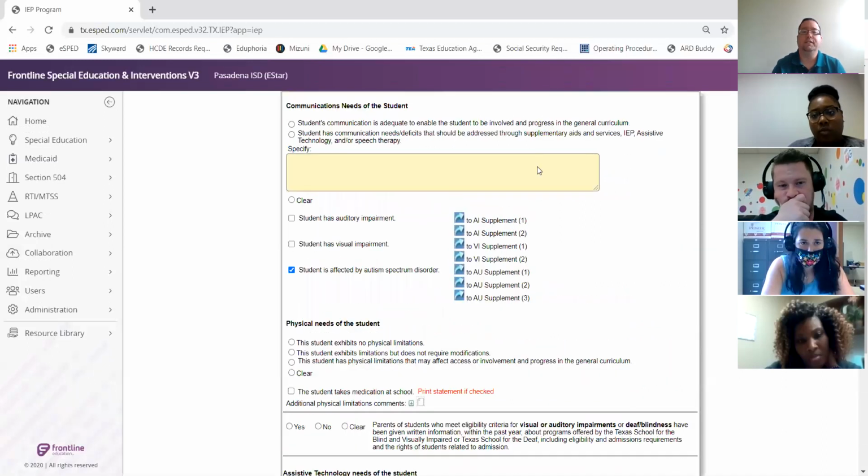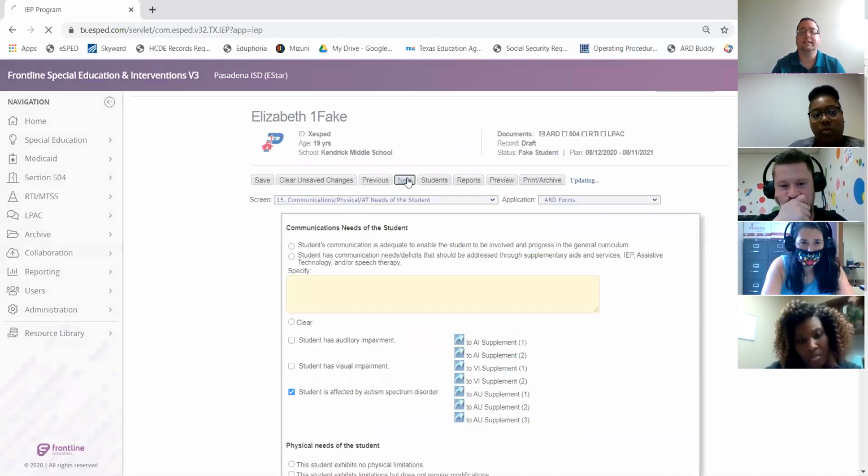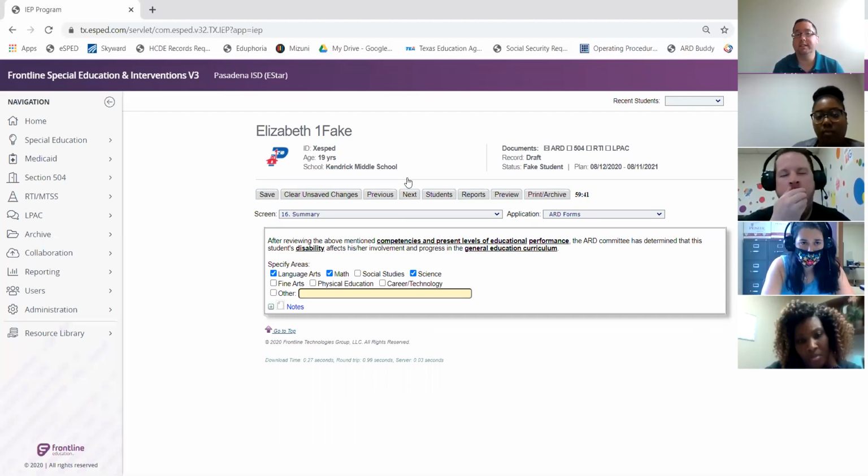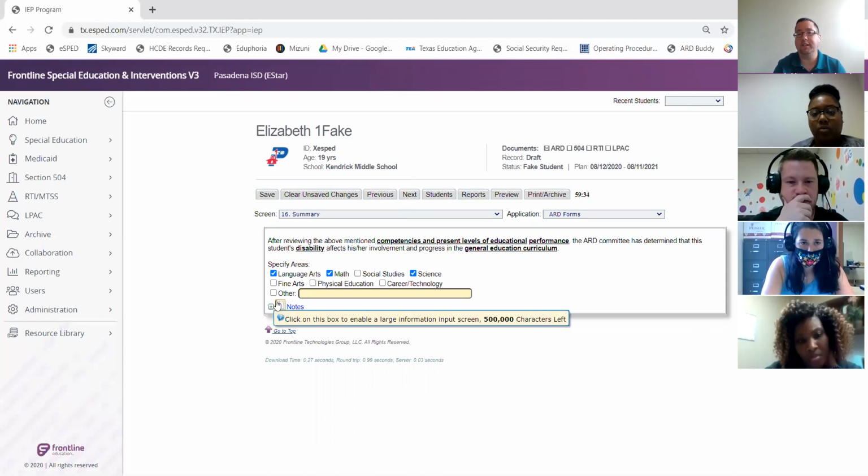So I fill this out, I click next, and it's a summary. What areas does the kid's disability impact him in? I've never seen a kid whose behavior only impacts him in language arts. If it's a behavior in an emotionally disturbed child, it is probably in every area. Reading can impact you in math and science and PE and career tech as well. So you check whatever's appropriate. If you needed to add notes, you could. I haven't seen a whole lot of notes added here over the years. Then I click next.